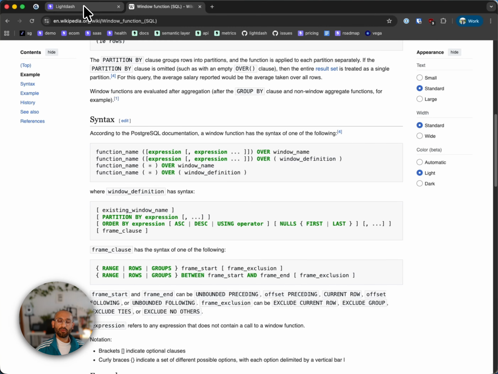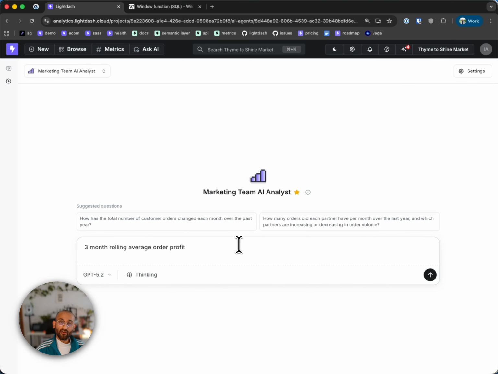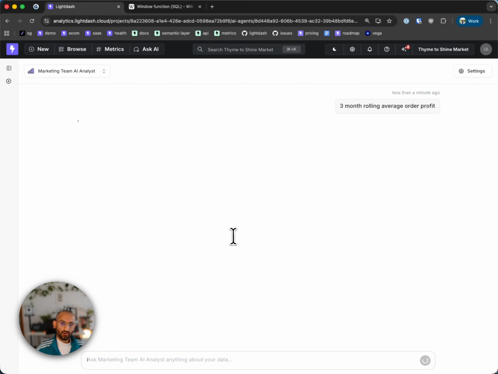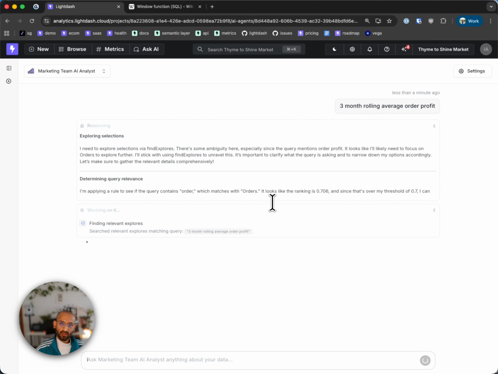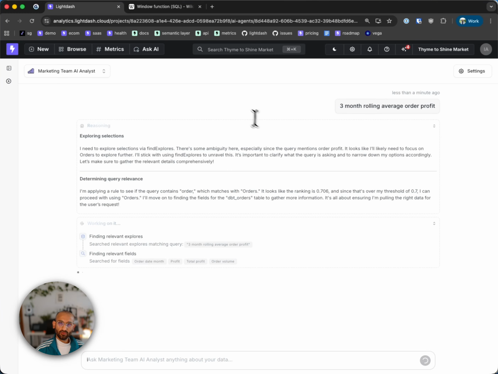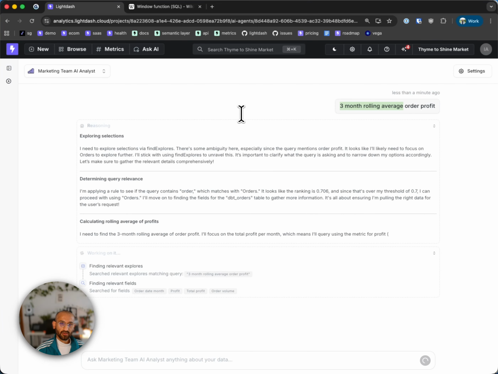However, in Lightdash, we make it really easy for you through our AI agents, which will do all of the hard work for you. So here, I've just asked for a 3-month rolling average order profit. Now, Lightdash is going to go away. It's going to use all the context in your DBT and your Lightdash semantic layer, and it's going to hopefully give me the right chart that I need with all the information I need without having to have created this as a metric or a table calculation beforehand.